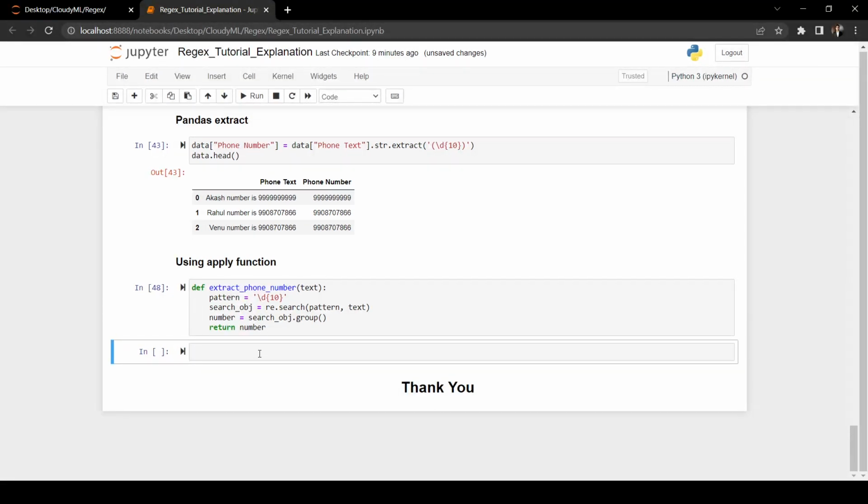Let's see how we can apply this. Now data of apply phone number, just for simplicity, I'm creating this another column, apply phone number. So this is nothing but using the apply function we are creating this phone number column. Data of phone text, so we want to apply the function on the phone text column, right? Phone text dot apply, we want to apply this extract phone number function. So we'll just pass the name of the function. We won't do the function call here because this function call will be made by the apply function itself.